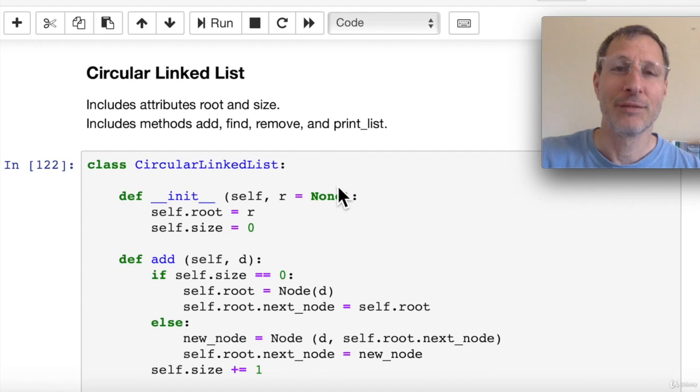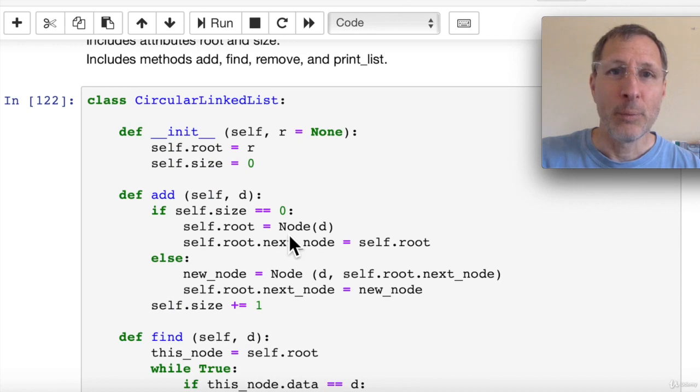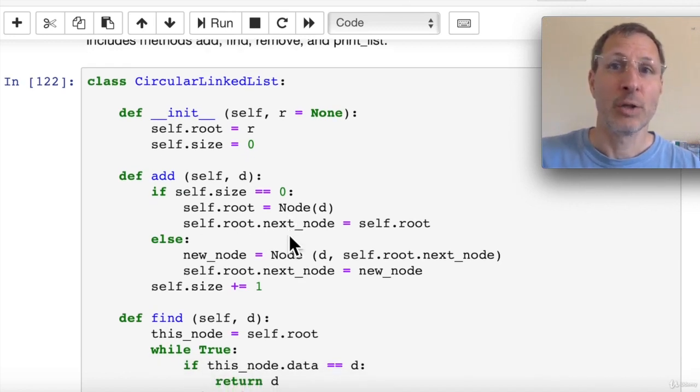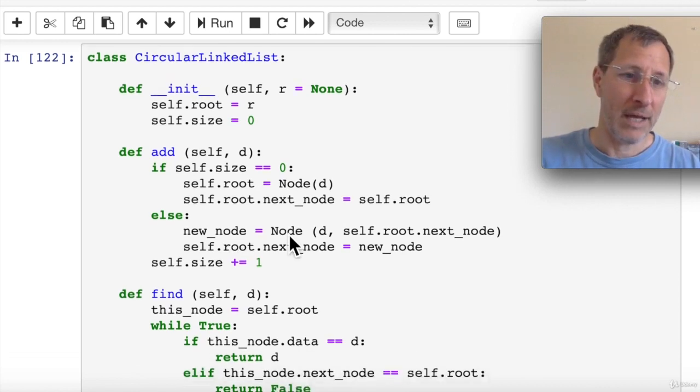The circular linked list is very similar to the linked list with a few modifications. In the add method, we have to check whether the list is empty. And if it is, then we add the first node, and we make its next node point to itself. Sounds crazy, but we need to loop back to something. So we loop back to the first node, the root node. Else, if there's already at least one node in the list, we can create a new node and insert it into the number 2 position right after the root, and change the root's next node to point to this new node. So that's how the add operation works. We can see the code here. It's only a few lines of code.